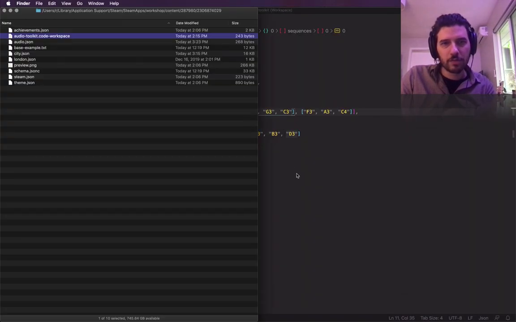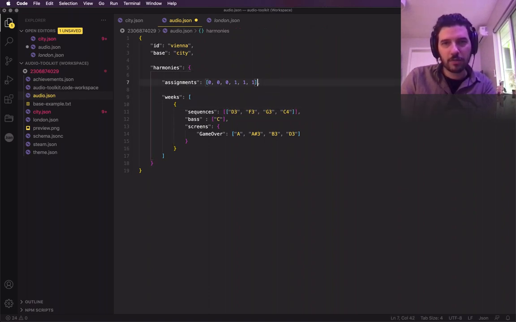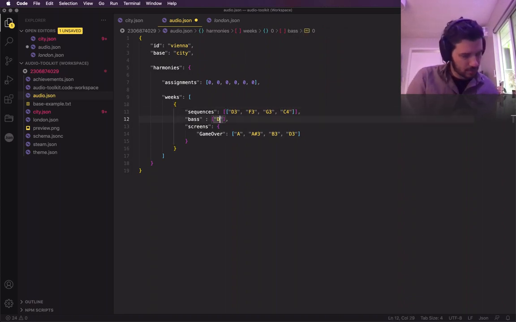So we'll use D3, F3, and this will be C4 because it's the next octave. I'm gonna delete this for now. Keep it simple. Just use a single sequence. I'm gonna change the bass note to D so that it matches this chord. The bass notes sound down here. That's usually where they sound.